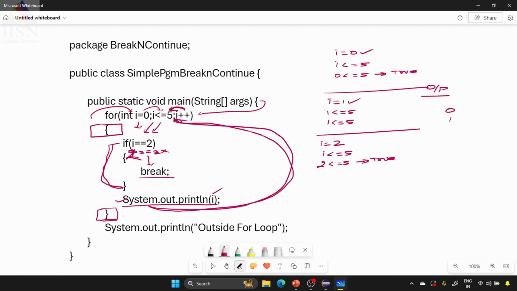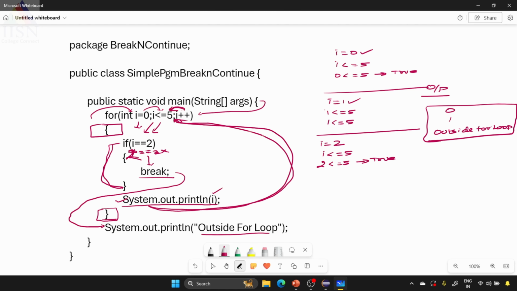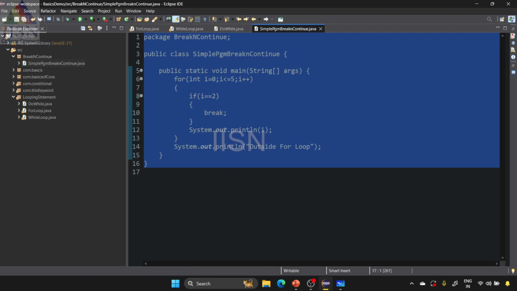So what it is going to do is exit from the for loop, and it is going to print the statement which is outside of this for loop. What we have on the outside is this statement, right? Outside for loop. This statement is going to get printed. This is the output we got, right? Okay, so hope you understand. So what is the working flow of the break statement? Here you see the output we are getting.